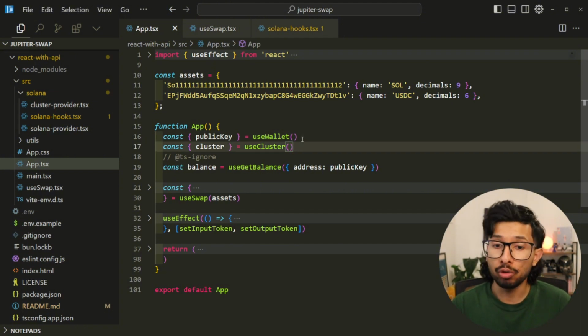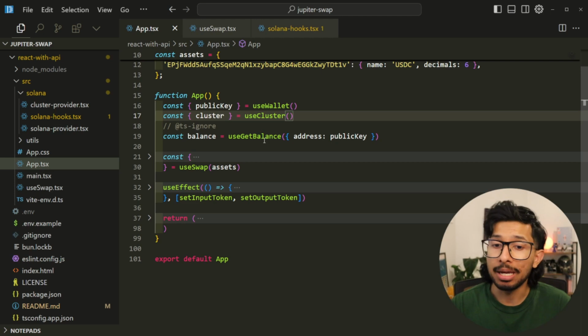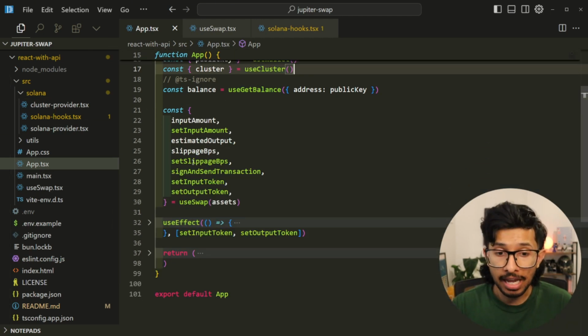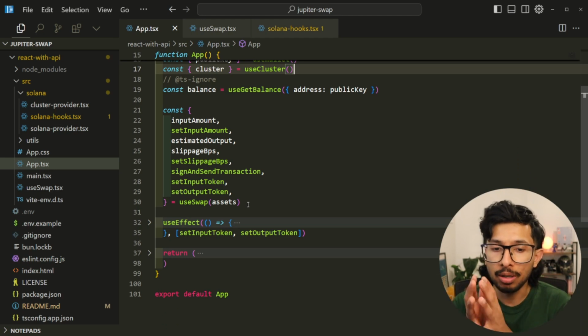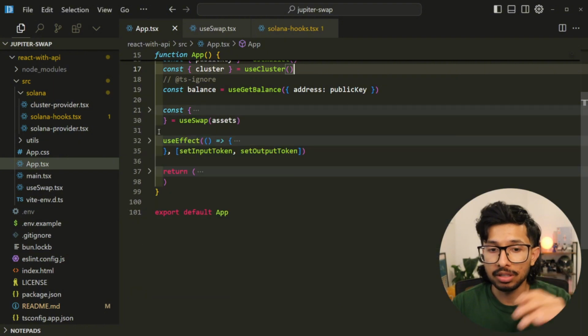Next up, we've got use wallet and use cluster. These will give us access to the connected wallet and the connected network. And I'm also doing a balance fetch using one of the hooks that is available for me. Next up, we have the actual components for the swap itself. I'm going to be going through all of this in a bit, so we can just collapse this for now.